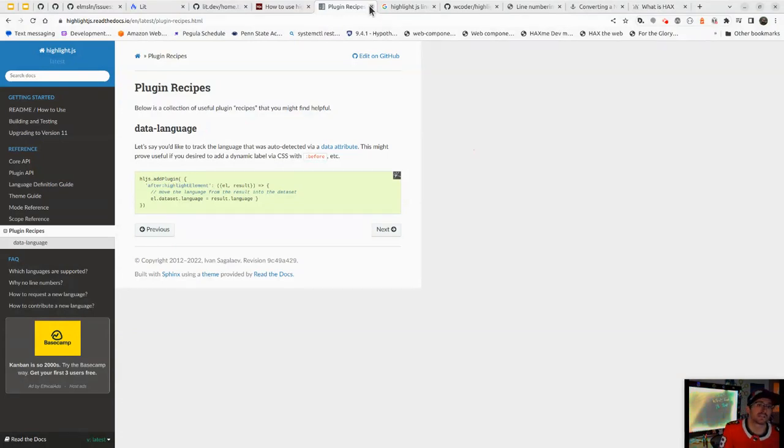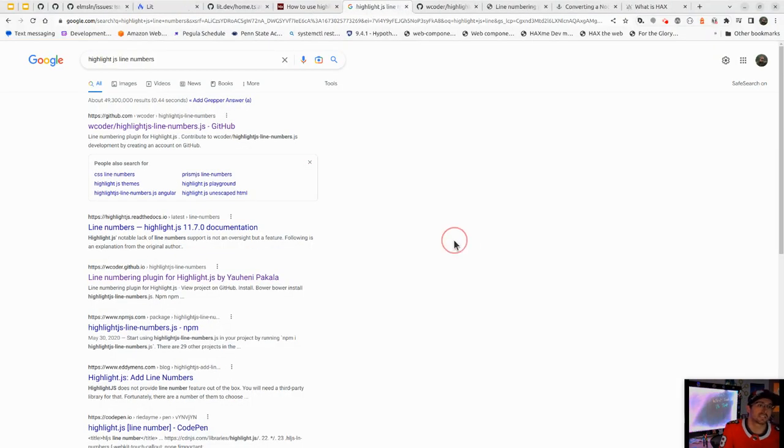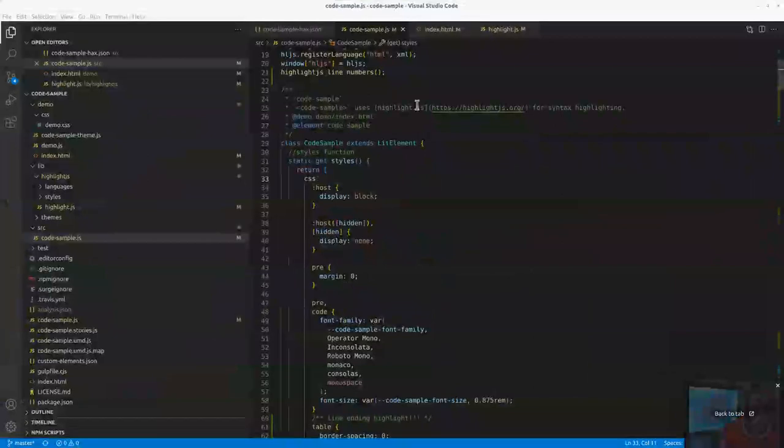Because it has plugin architecture, a successful Google finds me most of the solution I want. So in this case, highlight.js, name of the project in question, and then line numbers, because that's really what I want. I want to know what the line numbers are in the code, because in VS Code, this is super useful to just be able to look at, glance, and go, oh yeah, line 34.